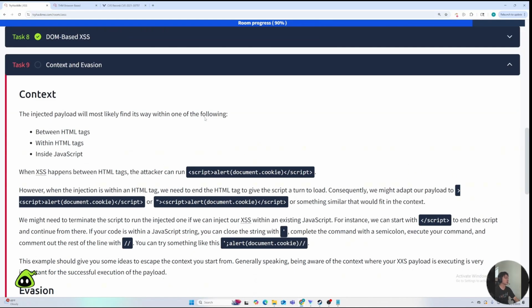Context and evasion. Context: the injected payload will most likely find its way within one of the following: between the HTML tags, within the HTML tags, or inside JavaScript. When XSS happens between the HTML tags, the attacker can run the script alert(document.cookie). However, when the injection is within the HTML tag, we need to end the HTML tag to give the script a turn to load. Consequently, we might adapt our payload to something like this, with a greater-than sign and then the regular script that we inject.